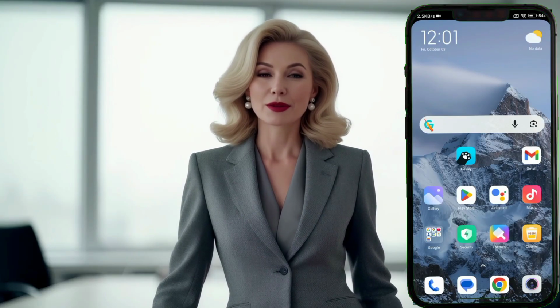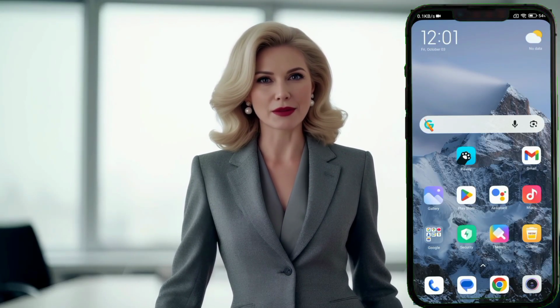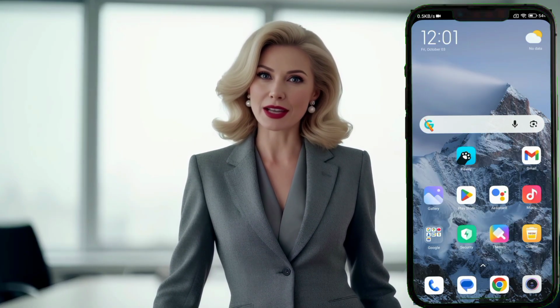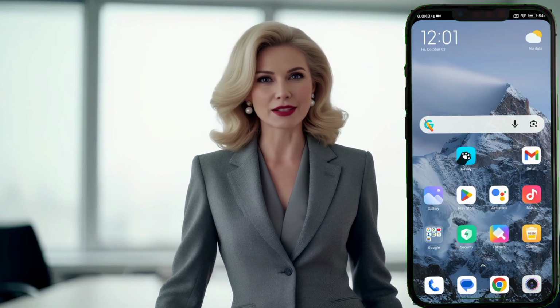In today's video we're back with another tutorial, and this time I'll show you how to download, install and set up a new VPN app called Lucky VIP Proxy VPN. This app helps you enjoy a secure and stable internet connection while browsing online, and it's available for free on the Google Play Store.